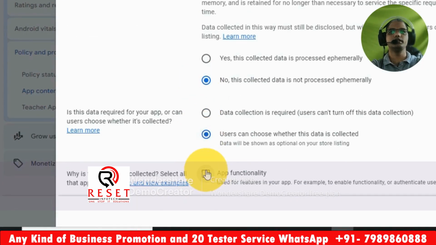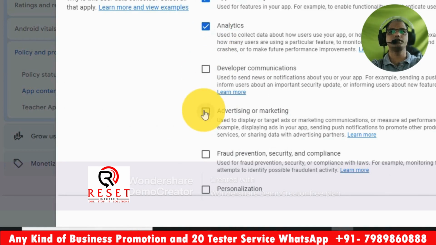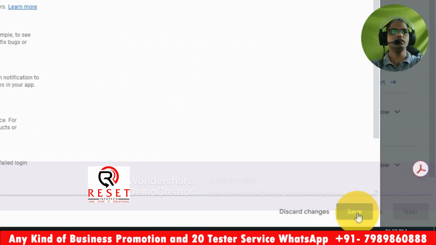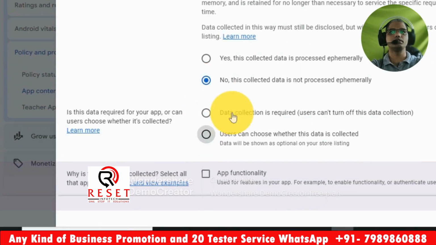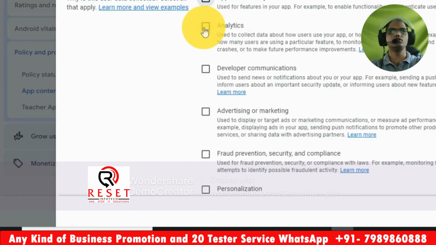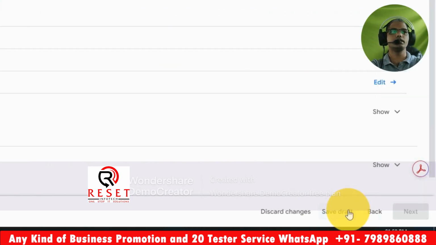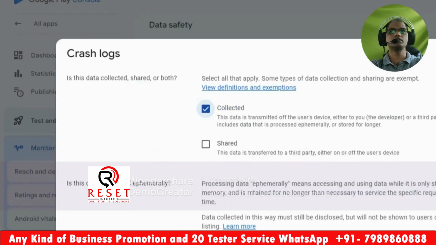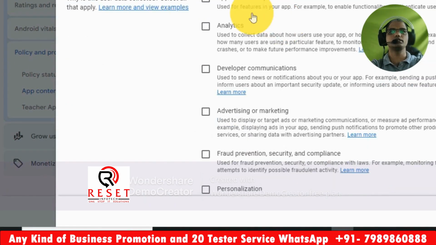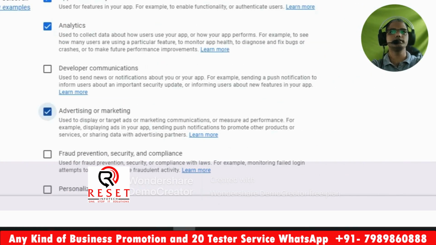If you are sharing data, and whatever kind of data you are sharing, then you have to click on sharing. But we are not sharing any data, we are just collecting username and password, because the user should be able to log in to the account. That's the reason we are collecting that. In an upcoming video I will explain each and everything in detailed steps, so you can understand how to do it.